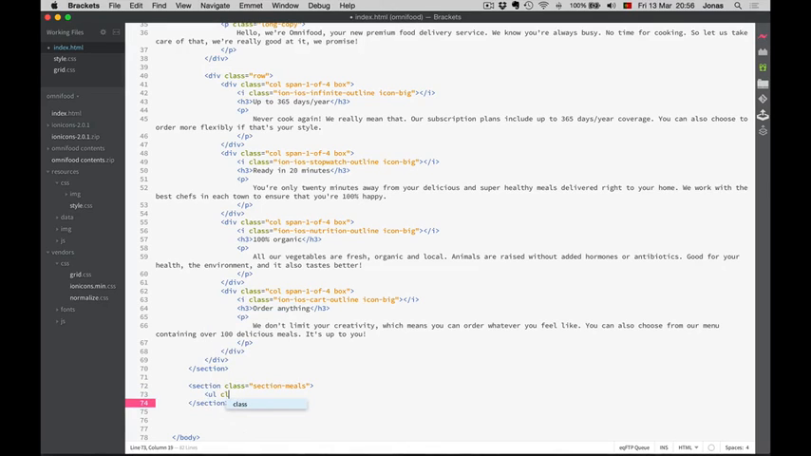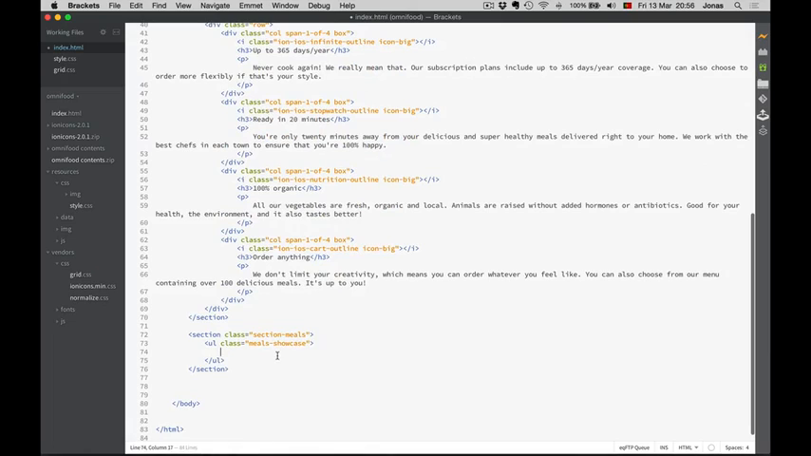Well, class, and I will call this meals showcase. Alright, and you remember it, we will have that li element inside of that. And now inside of this list we can put anything we want. In the navigation we put links in here.